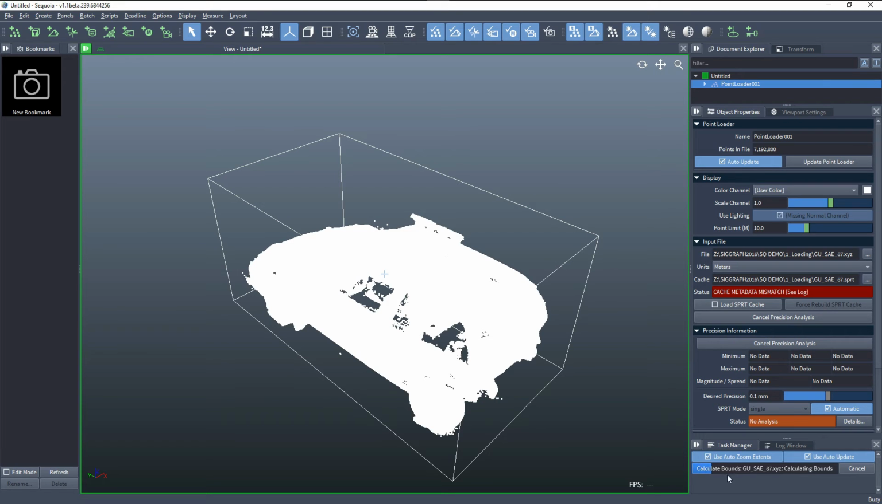This will read through the text file and collect information about the minimum and maximum positions. That means the minimum and maximum of the bounding box of the point data, and how far away from the origin it is. And based on this information, it automatically determines that single storage mode would be okay.